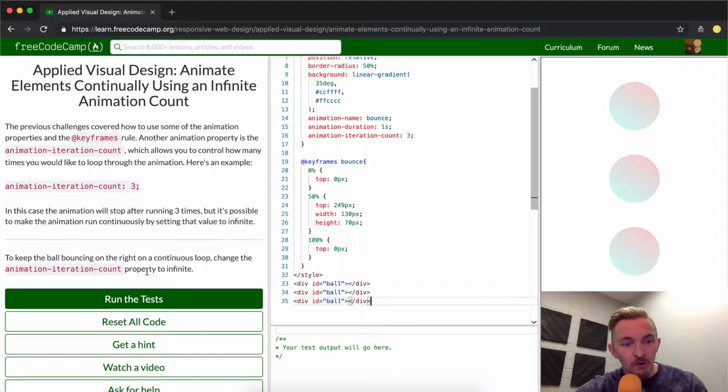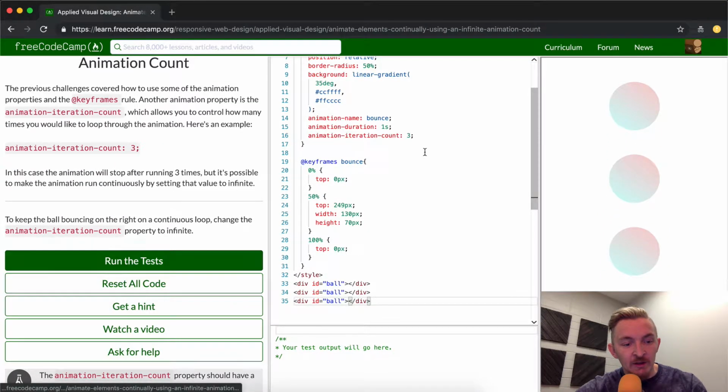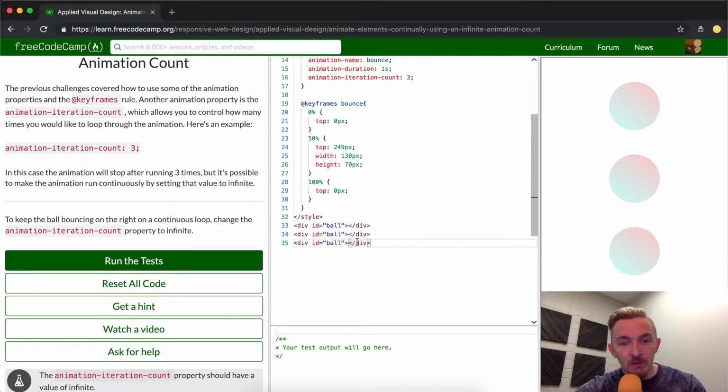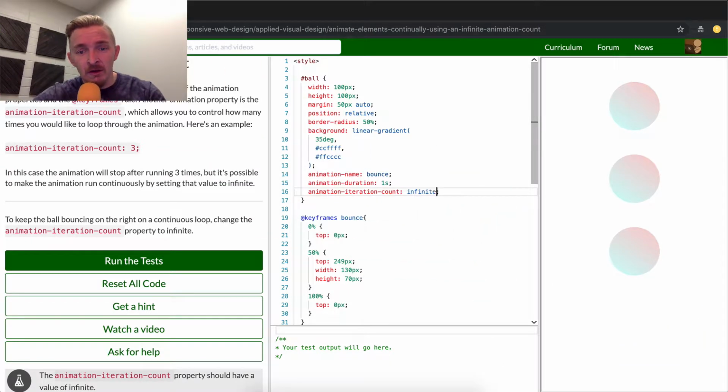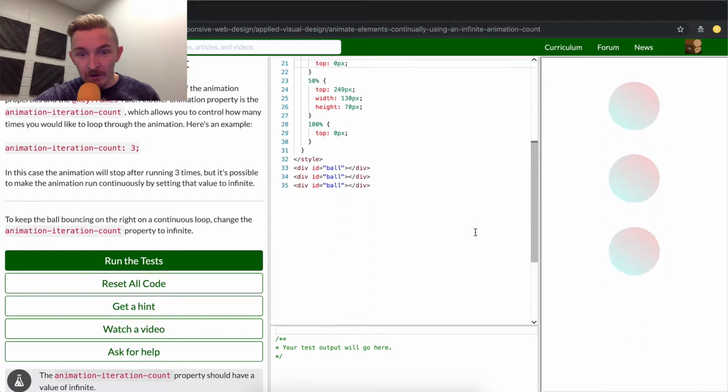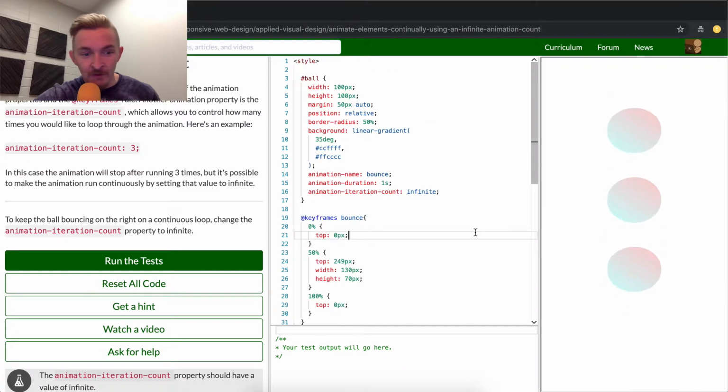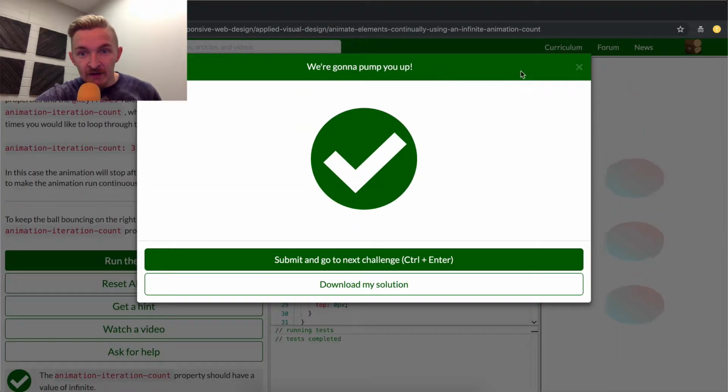So to set the property to infinite, we want to come up here. The balls have the ID of ball, which is tied to the pound sign. And then the animation-iteration-count is currently set to 3. But if we set it to infinite, it'll reset. And now we've just created a screen where there's going to be infinite bouncing balls. This will last for as long as the power is running on your computer. We've run the tests. This gives you an idea.